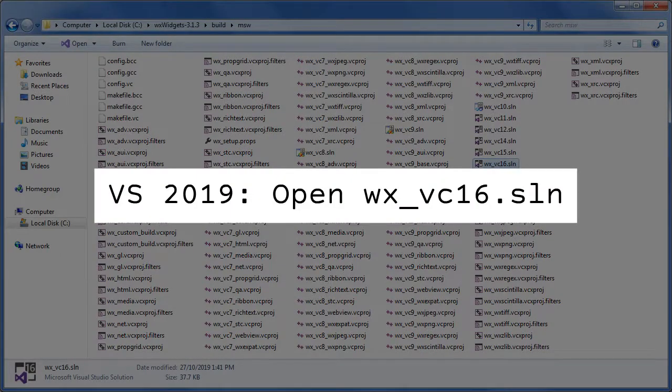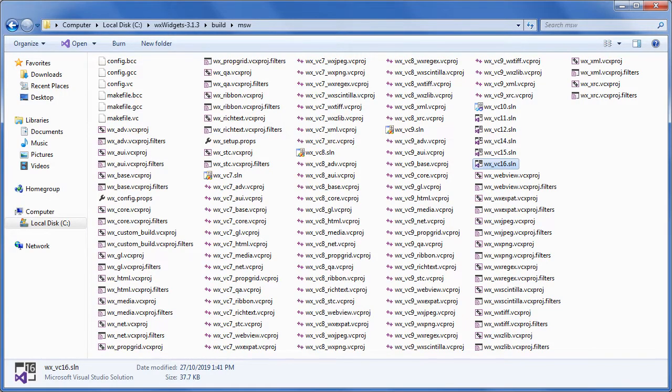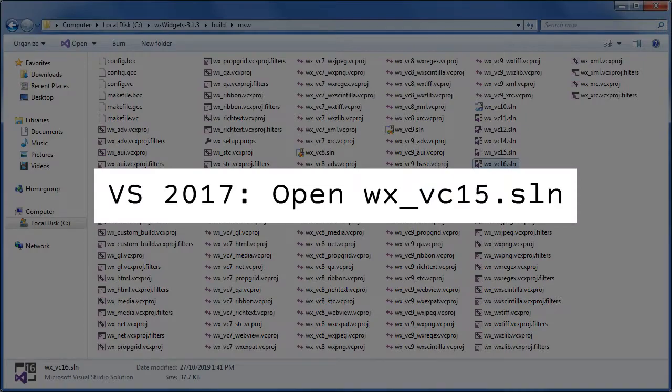Open the VC16 solution file. Visual Studio 2019 is formally version 16. If you're still using Visual Studio 2017, open the VC15 solution file instead.